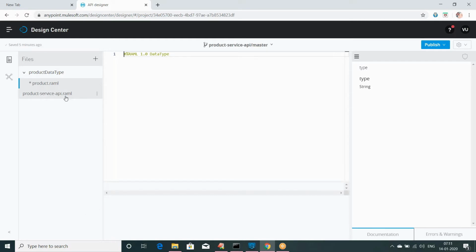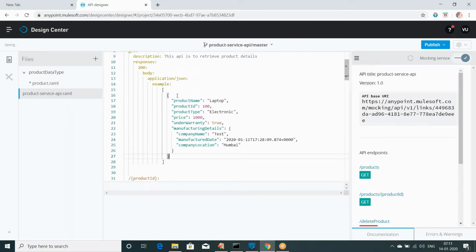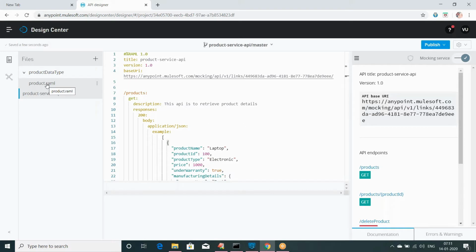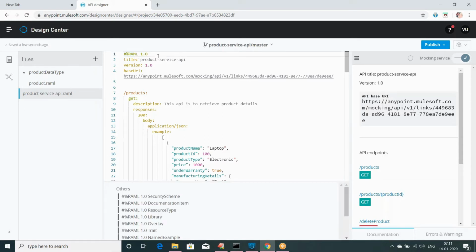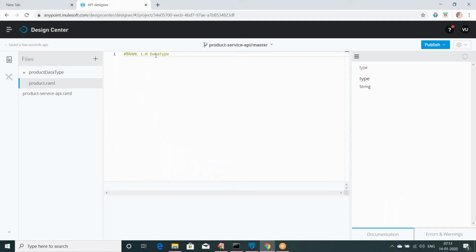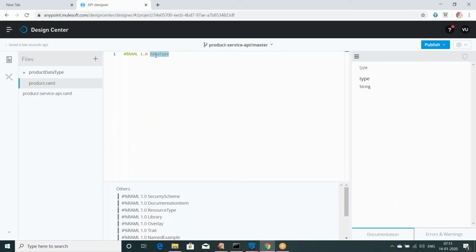So if you see the difference between the product service API RAML and the product RAML data type, what we have created in the API specification is just the root level, the top element. The statement is RAML with the version, and by default if you don't add anything, that is considered a specification. Now if you go to the product.raml, it is defining itself as a data type, so it signifies that this file is not for any specification. This is to create the data type.